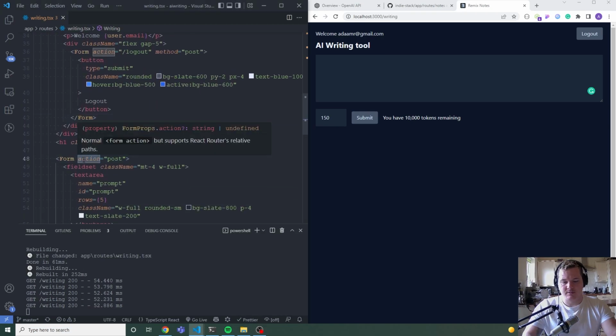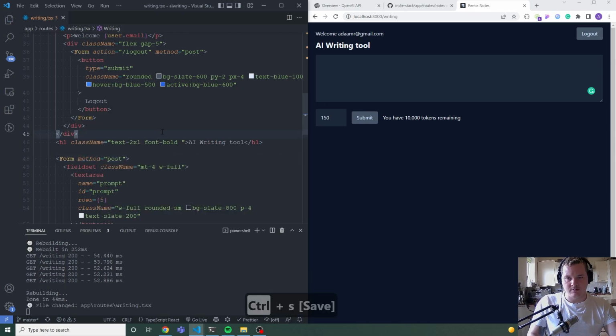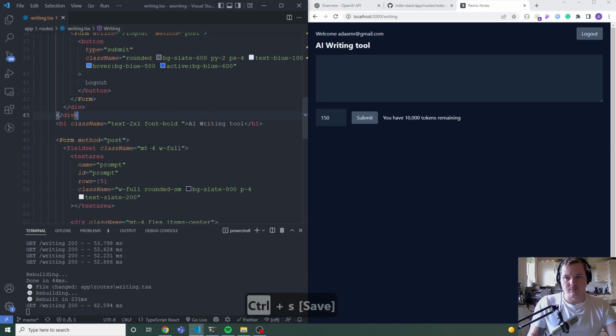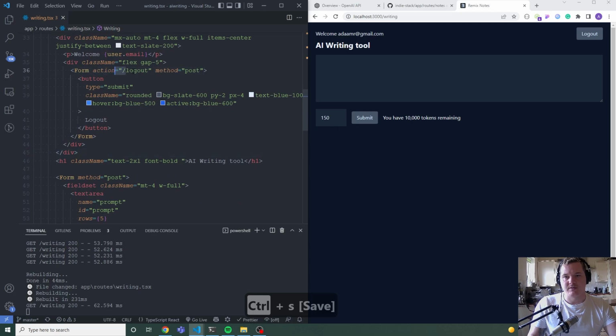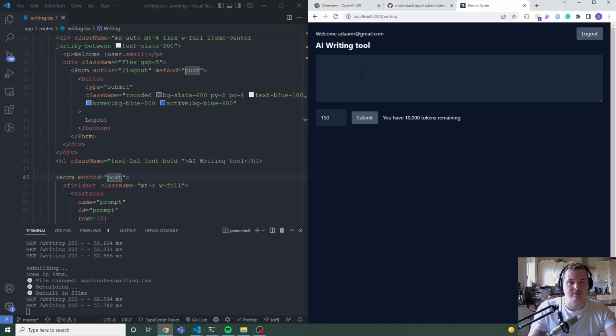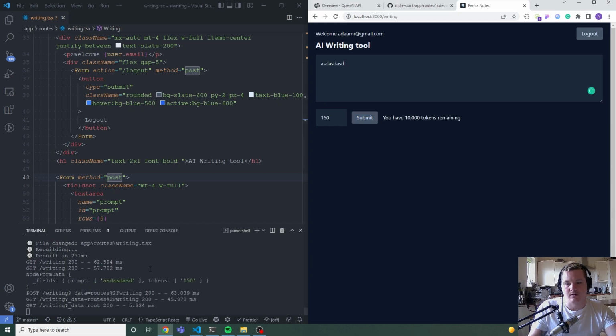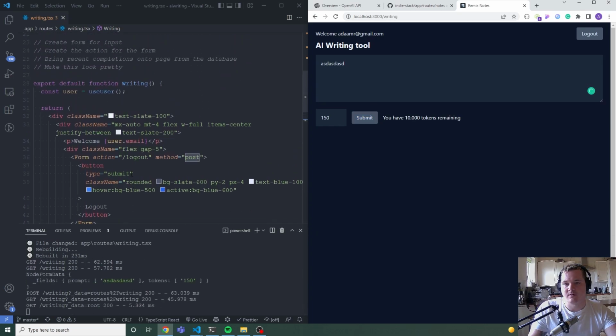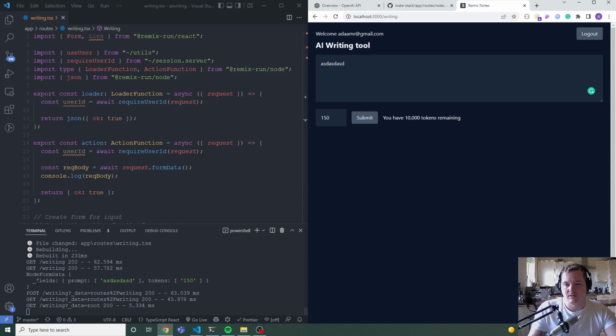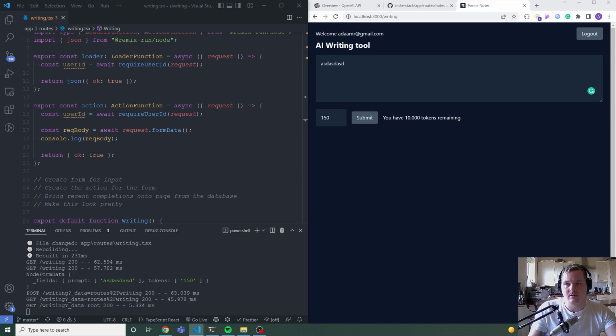I see the problem. This is method equals post. So the action for this is the logout route, and the method is post. The method of this is a post request. So let's try that. Awesome. So we can see here we have got, showing on our server side right now, the request body. So it's slightly different to how you would normally see it.